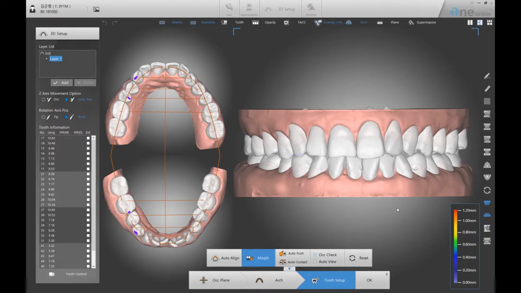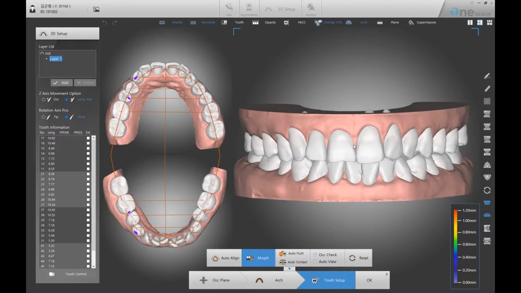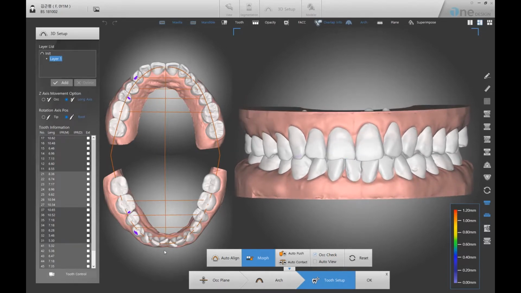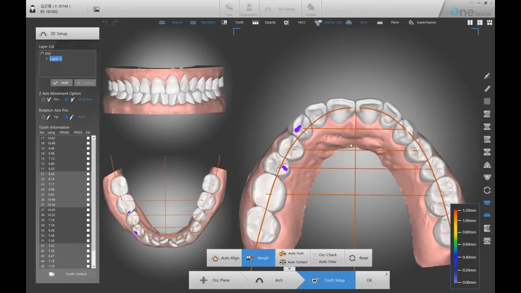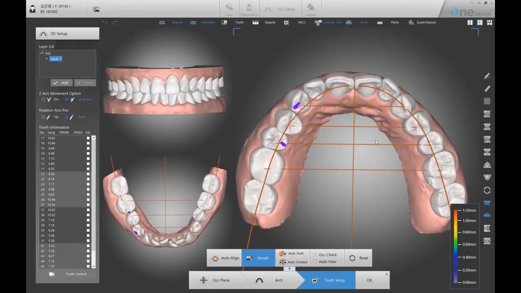This patient has severe crowding of the mandible. To align the midline, IPR will be applied mainly to tooth number 40. In the maxilla, we will align through rotation of the lateral incisors and canines.